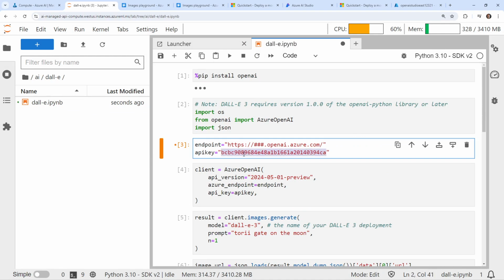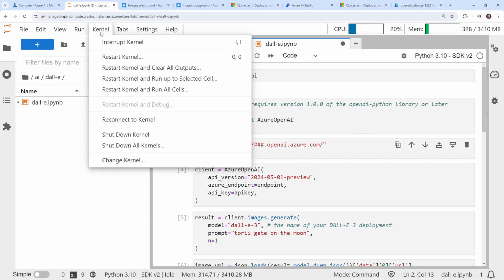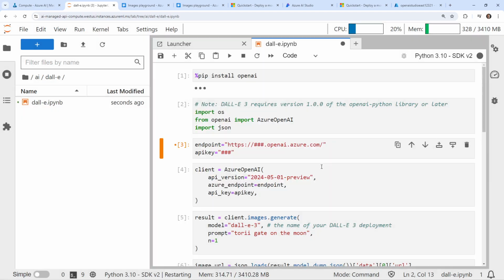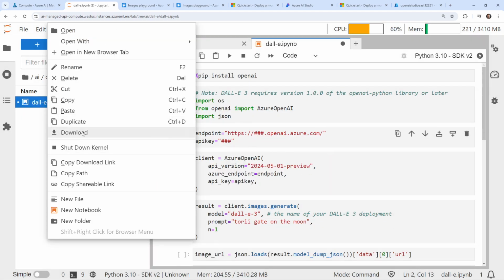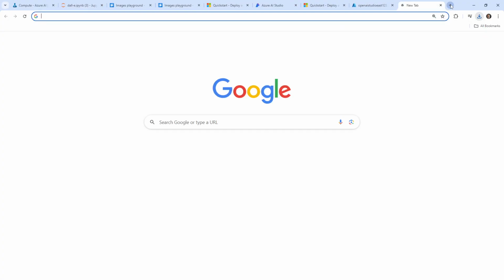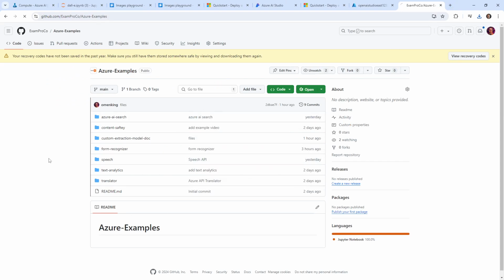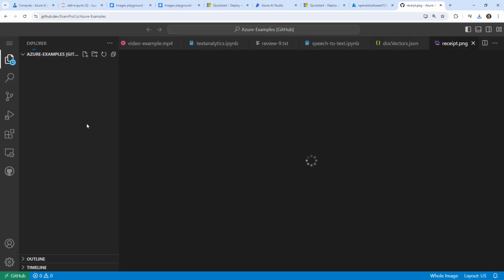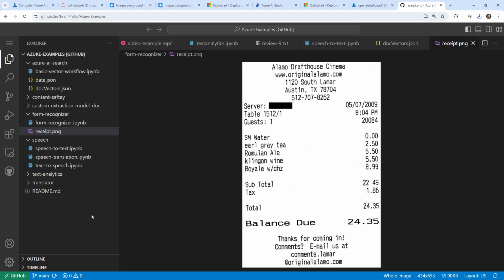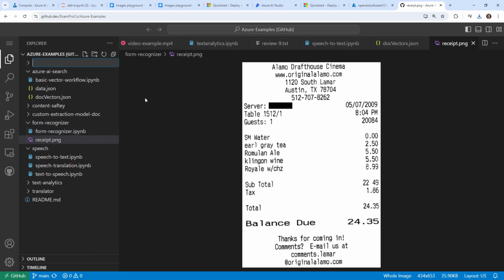So I'm just going to clear out my credentials here, and I'm going to say restart and clear all outputs, restart. And I'm going to go ahead and download this. And we'll go over to GitHub, over to our Azure examples, and I'm going to hit period here on my keyboard. We'll give it a moment. We're going to go ahead and make a new folder. And I'm going to call this one DALL. And so in here, I will upload this.